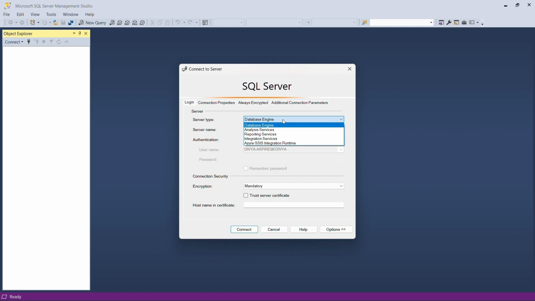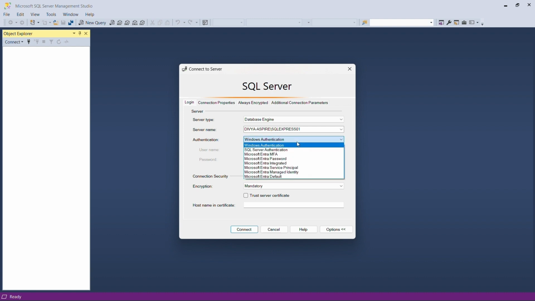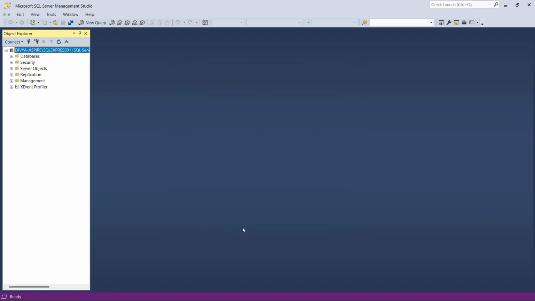So we can see the server type is a database engine and the server name is, you'll get your laptop's, so SQL Express 01, and then authentication is going to be Windows authentication. If we want, we can use Microsoft Entra. For now, we don't have these, right? So we'll be using Windows authentication. If you want, you can use SQL Server authentication. Next, trust server certificate and then connect. So now you can see that it is connected.